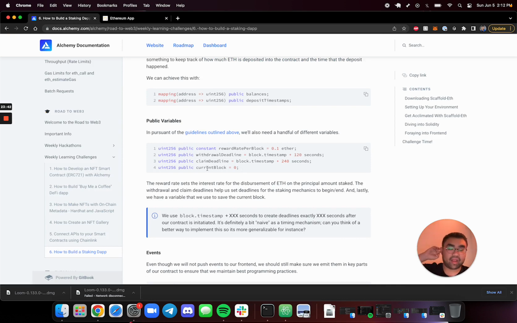So we have a total of 4 variables that we're going to add here. First one is going to be that reward rate per block. So I guess it was 0.1 ether. So that's going to be for every block that we have a valid deposit, we're going to give 0.1 ether. And so that's what we have here. Number 2, we're going to be looking at withdrawal deadline. So this is our 2-minute initial period where someone can deposit money in. And so we're going to create that public variable.